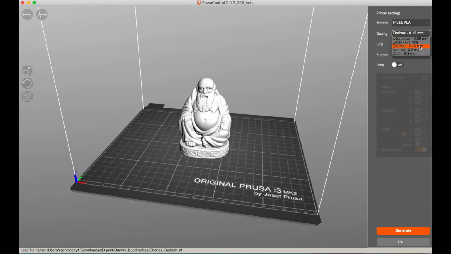And then also the print quality. So the print quality ranges in size from, in this one, 0.3 up to 0.05 millimeters. And these are the thickness of the layers as the 3D printer is printing your model. And the thicker these are, the rougher your model will look after you 3D print it, but it also will greatly increase the speed.